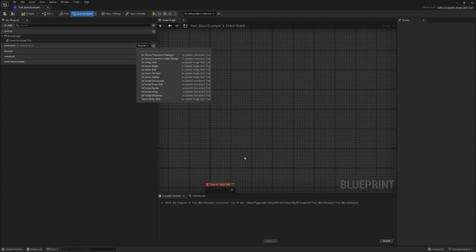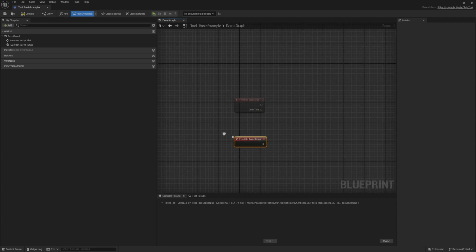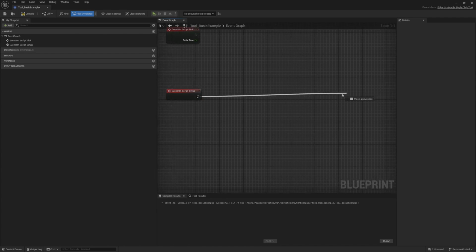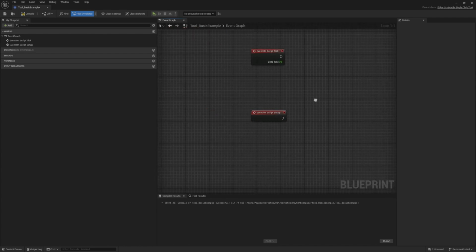So the first function I'm going to override after the tick is the setup. And what this function does is, if we mouse over it, it gives you a little tooltip. But basically, the minute we start running the script or the mode, it's going to run some sort of initialization logic, which can be determined by you, the user, or the tool creator.